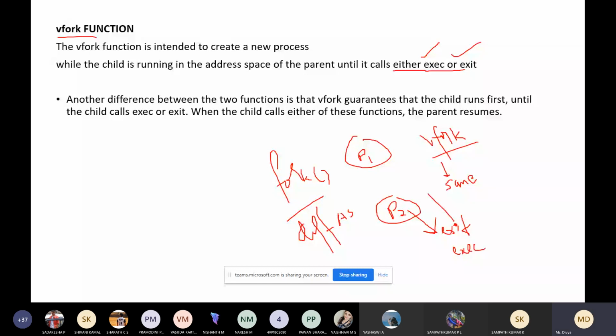Another difference between the two functions is that vfork guarantees that the child runs first. So in vfork, it is sure that the child process will run first until the child calls exec or exit. When the child calls either of these functions, the parent resumes and continues its work. Once the child executes either function, it is terminated, and then the parent continues. So here we have an example.